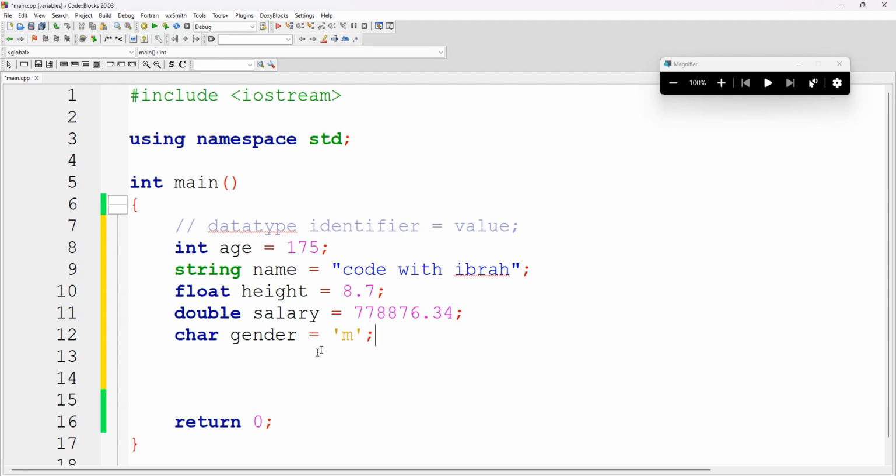Okay. Now let me say this. You can see if you are using a string data type, your content should be in double quote. If you are using the char data type, your content is supposed to be in single quote. The value is supposed to be in what? Single quote. That is it.